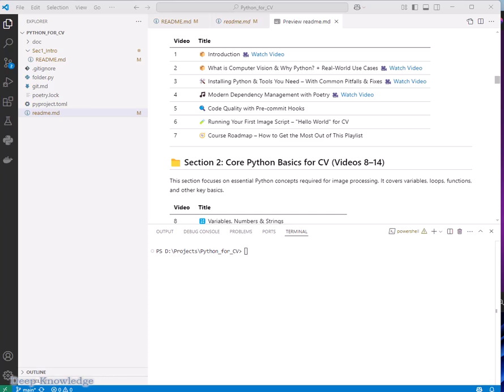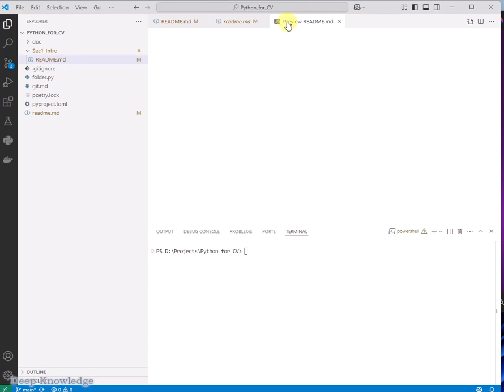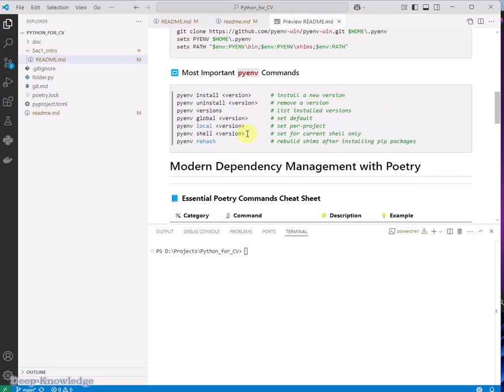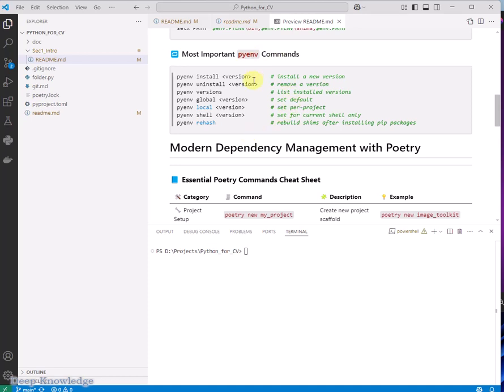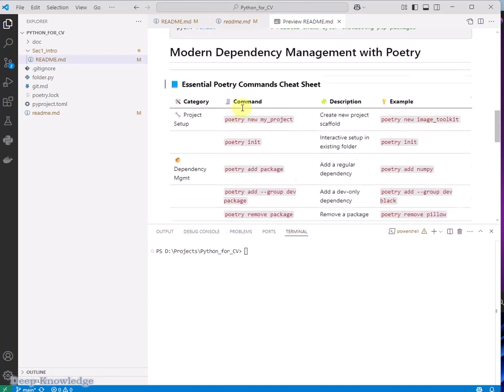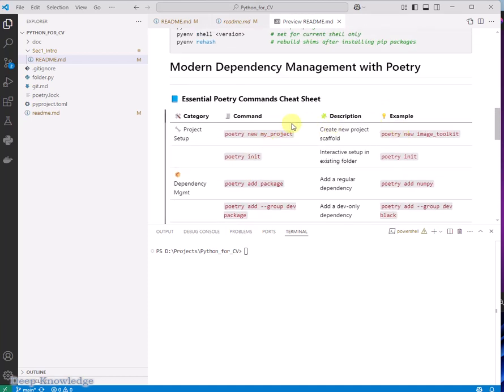Everyone. In the last few videos, I introduced these two topics, starting with installing Python and the dependency management package. As you can see in this README file, I have also added the most important commands for pyenv and also the most important commands for Poetry. Here, for instance, are a command, a description, and an example.